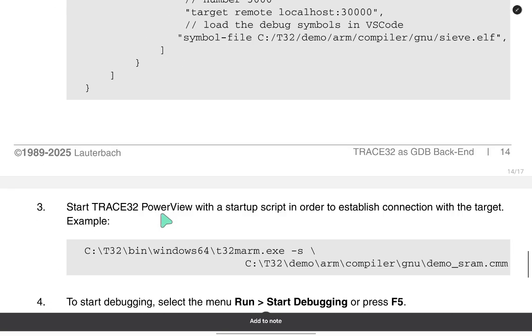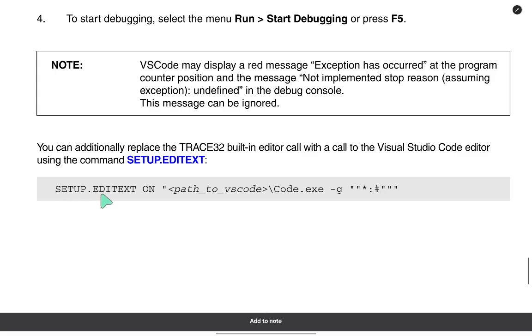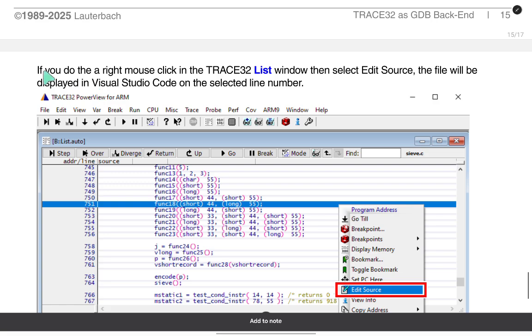SETUP.EDIT TEXT with the quoted path to the VS Code exe, then -G followed by the quoted file name, colon, and line number placeholders. If you use the right mouse click on the TRACE32 list windows and select Edit Source, the file will be displayed in Visual Studio Code at the selected line number.